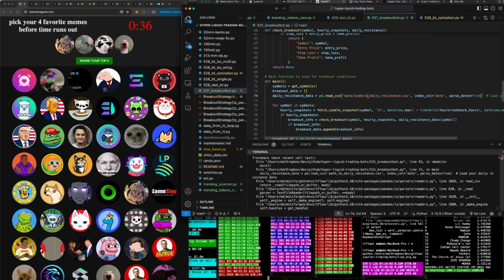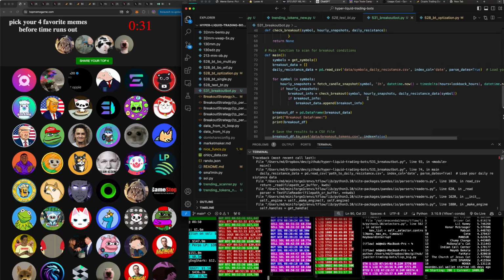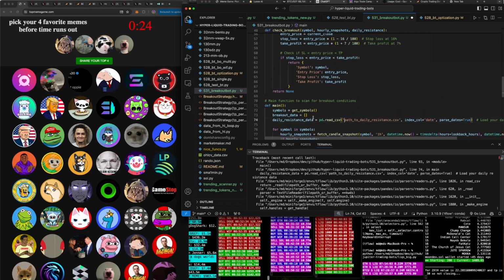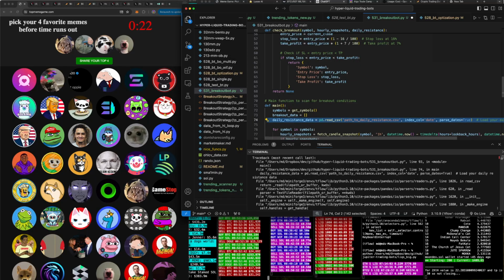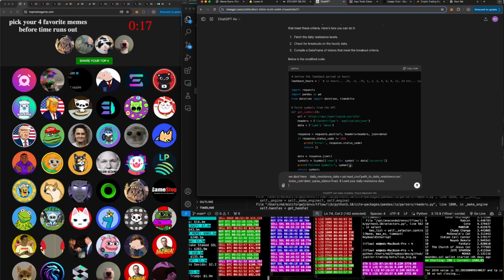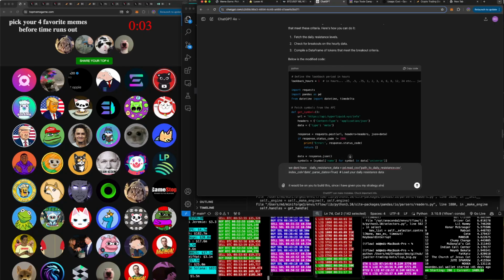Symbols, daily resistance. Let's see if there's another one here. There probably is. Data breakout tokens. Okay. We don't have path to resistance. We don't have. It would be on you to build this since I have given you my strategy already.